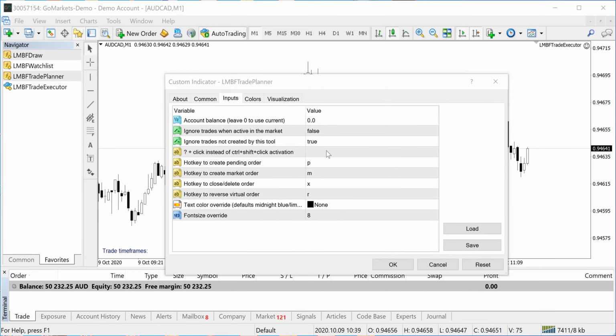So just starting from the top, we have the account balance that it uses for lot size calculation. If we leave it at 0, then that would use your account balance as per shown here on my trading terminal. If you change it, then it will use that instead, which might be useful if you don't want to use your entire account balance, or you only want to change the balance used at the end of each month.